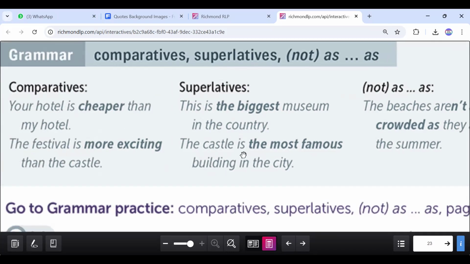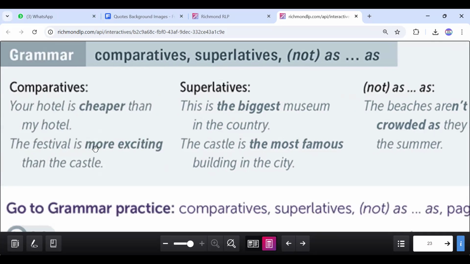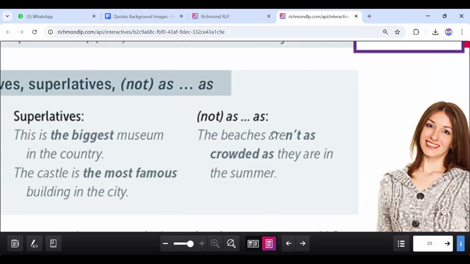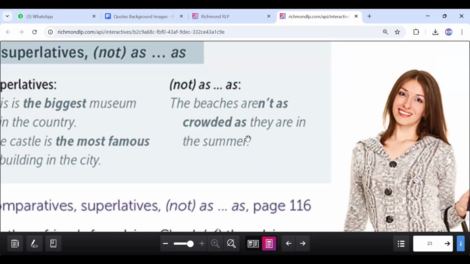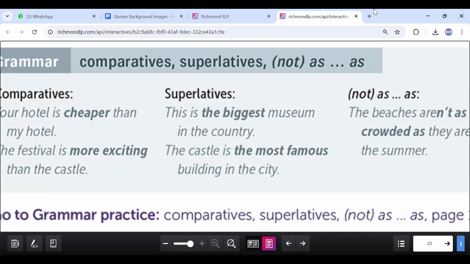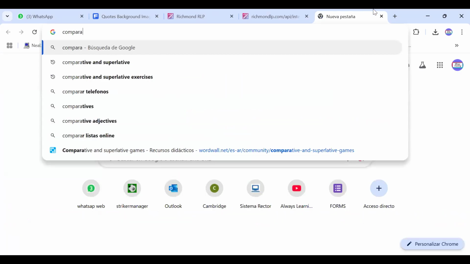Asimismo, se dan cuenta que cuando el adjetivo era más largo, utilizábamos more en comparativo, ¿verdad? Pero en el superlativo vamos a utilizar the most famous. So this is the biggest museum in the country. The castle is the most famous building in the city. Most famous. Okay? And then we got not as. This is another way to make comparative. Esto es nuevo. Pero antes de ir a esto, vamos a dejar claro qué es un comparativo y un superlativo. Vamos viéndolo así. Comparative and superlative.